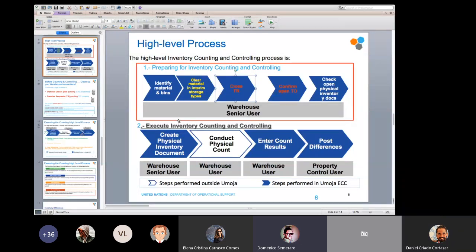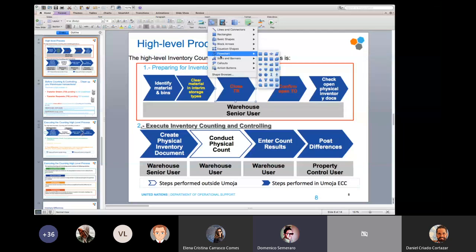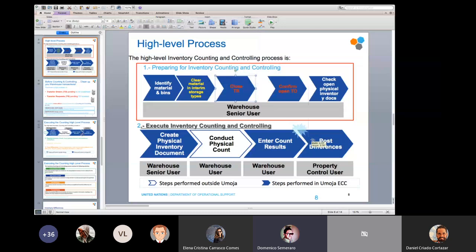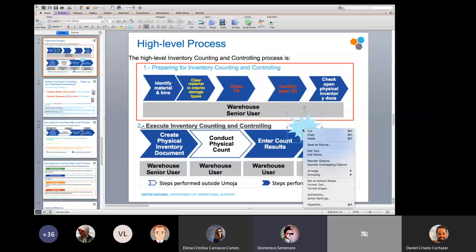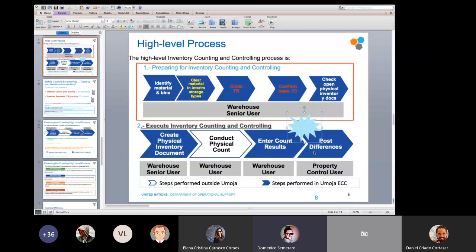And nothing else, just that when you need to post the difference, you need to specify the reason code to the property control user. There is a variance, and you cannot do it straight away because there are no editable fields in the system, so you need to specify by email what the reason code is. I shared the list of the reason codes in the chat.